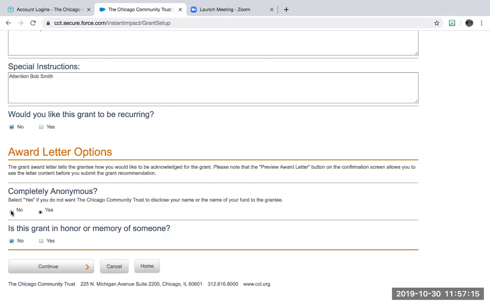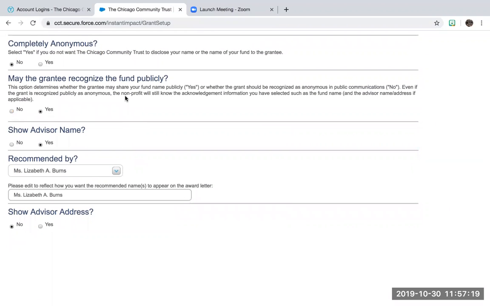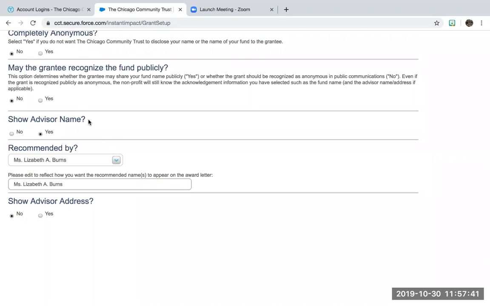If you click No, your grant will not be anonymous, and the name of your fund will be included in the award letter. Even if you don't want your gift to be anonymous to the grant recipient, you can choose to have your grant be anonymous to the public. So you can click Yes or No to indicate whether you wish to allow the recipient organization to acknowledge your grant publicly. Finally, you can also choose whether to include the name of the person who is recommending the grant. Click Yes or No to indicate whether you wish the advisor name to be listed.